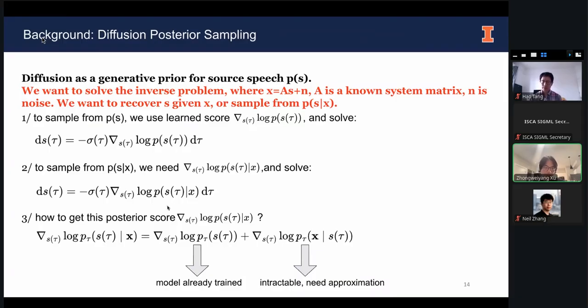So what DPS proposes is that for this posterior score, the score of log p(s_tau | x), we can just apply Bayes' rule and decompose it into two components. The denominator is removed because it's unrelated to s_tau. What's left is the prior score, for which we can have a pre-trained model of clean speech priors, so that's directly solved. What's left is the likelihood score, which is the gradient over s_tau of log p_tau(x | s_tau).